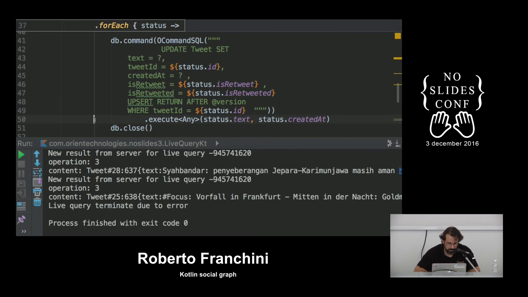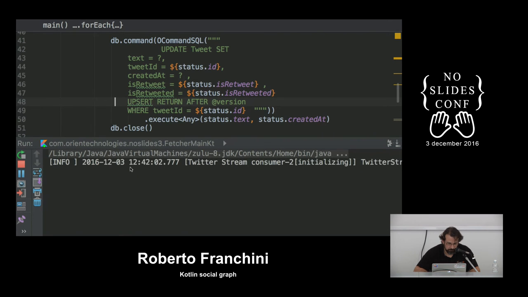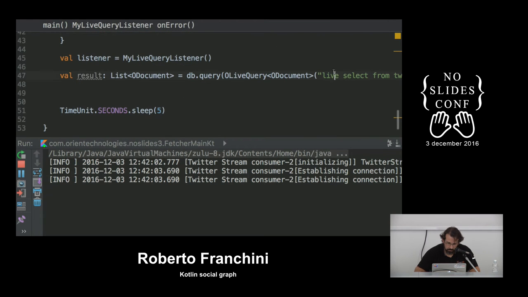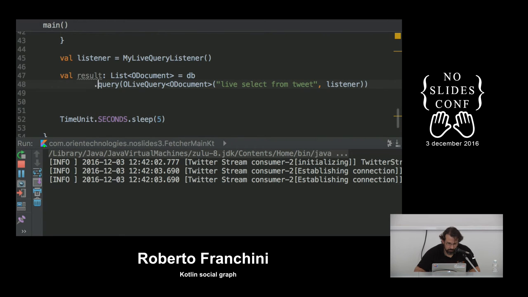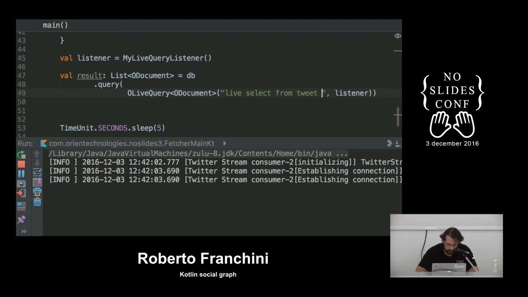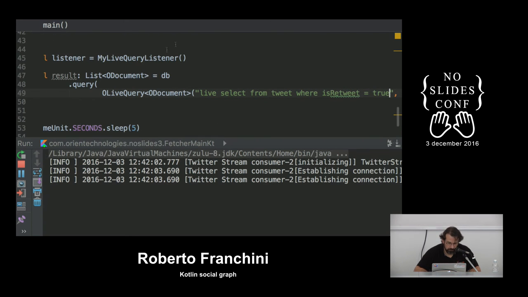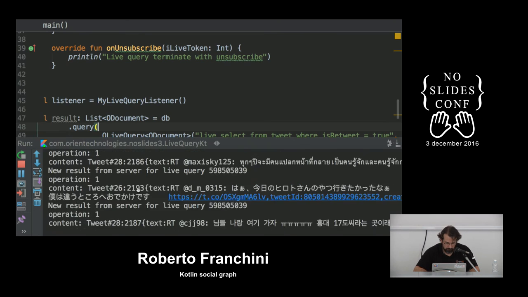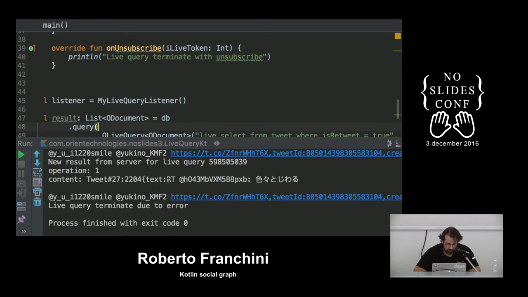Okay. Let's start again. Live query. Now select from tweet where is retweet equals true. Okay. As you can see, the text contains RT, so we are sure that these tweets are retweets.